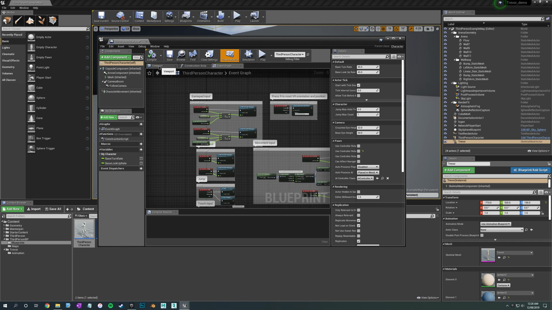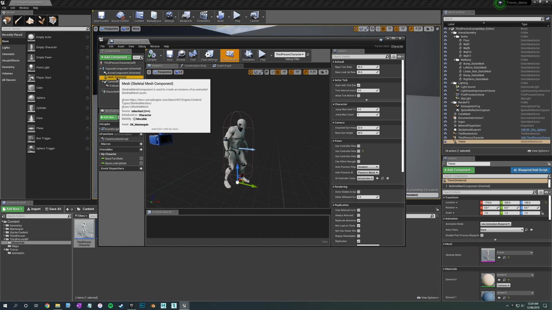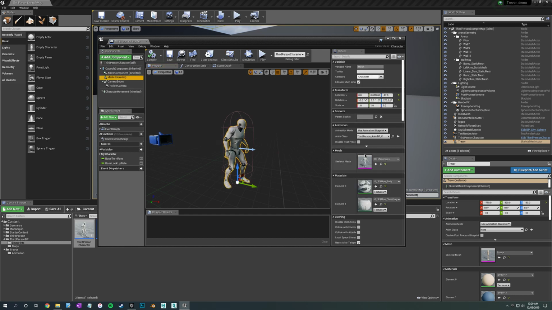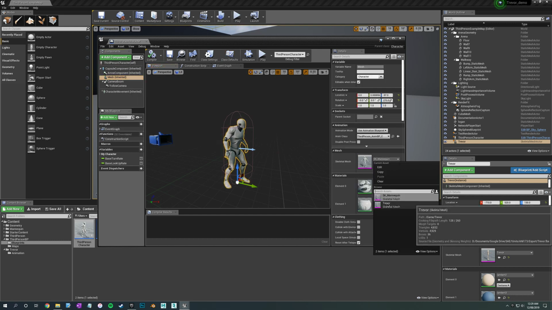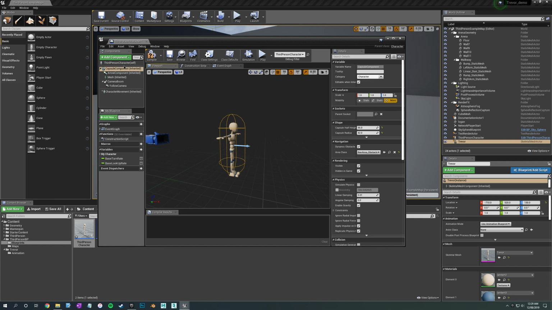So I'm going to go to the viewport section over here, and there's the character. First thing we can do is click on mesh and change which mesh is being used. So we can change to a different skeletal mesh, and we can select Trevor. And what we can also do is we probably want to change this capsule section here. So I'm going to click on capsule component, and I'm going to change the capsule half height to probably something like 85. I think will work alright.